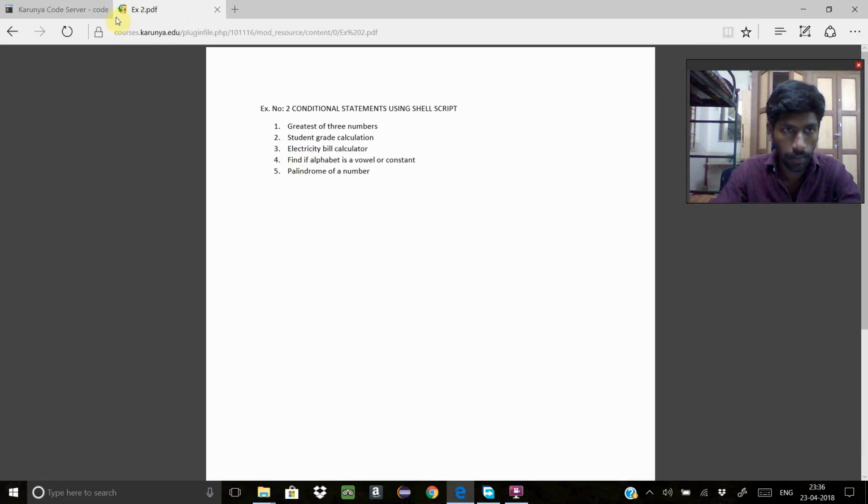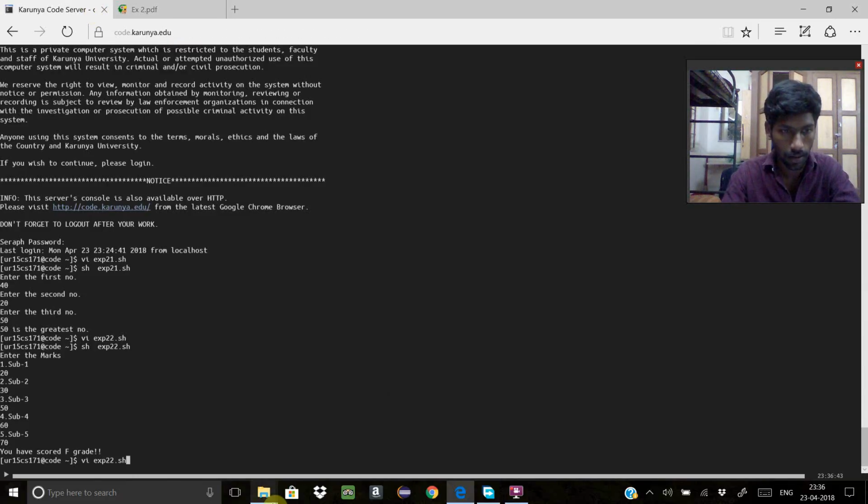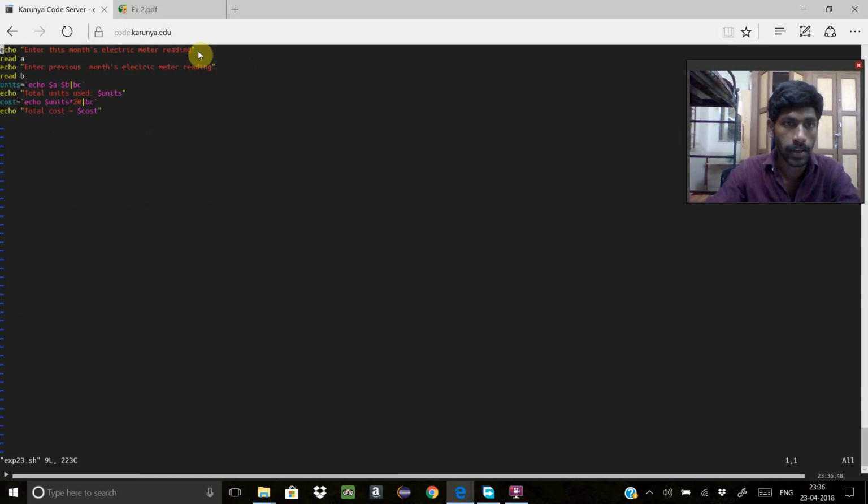So finally, electricity bill calculator. For that we have to go to experiment code 23.sh. Then it is saying enter this month's electric meter reading, reading from the user, enter previous month's electric meter reading, read from the user. Then units is equal to $A minus $B, subtracting the two data using basic calculator. Then total units will be printed. Then cost is equal to echo units into 20, calculated using basic calculator. Then it will print the total cost.